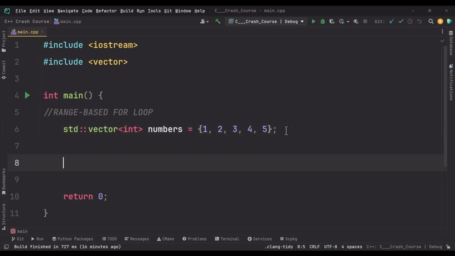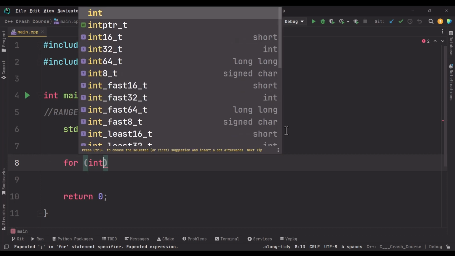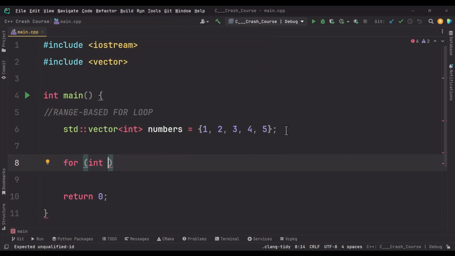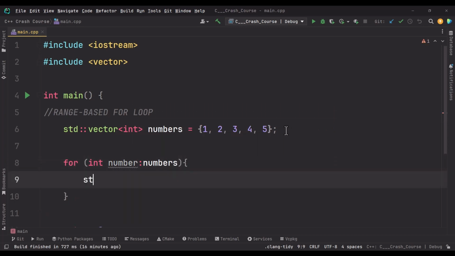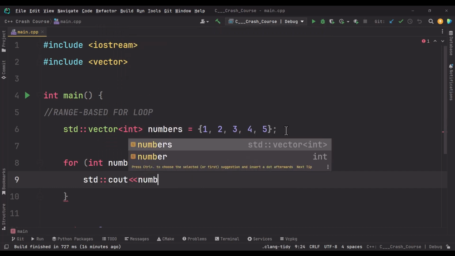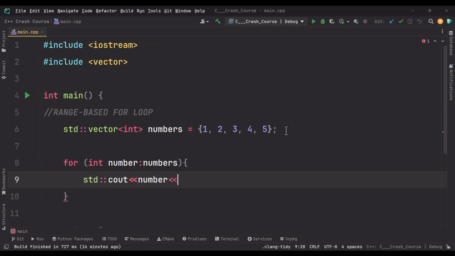So I'll go ahead and use the range-based for loop to iterate over this vector by writing the for keyword, and then in parentheses the data type integer, then the placeholder for the elements in this vector, so that will be number, then a colon, the name of the vector, and then in curly braces I'll just go ahead and std::cout the individual elements, and then print a new line after the elements.